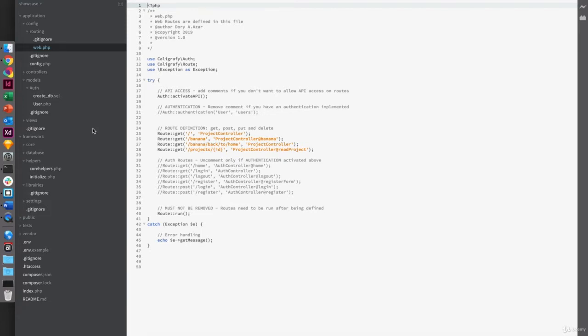So for today, we are primarily going to focus on the projects table together. All right, so let's go ahead and start doing that.